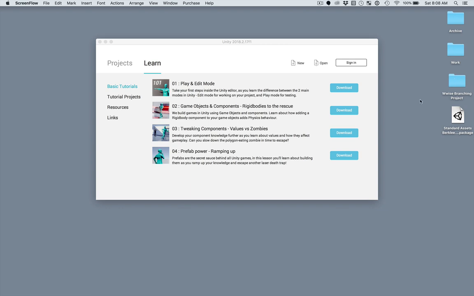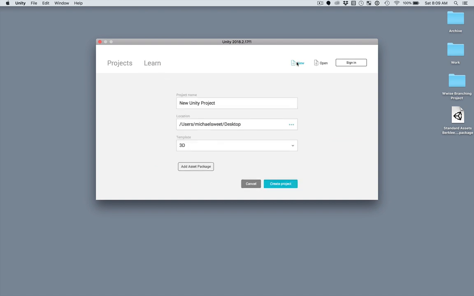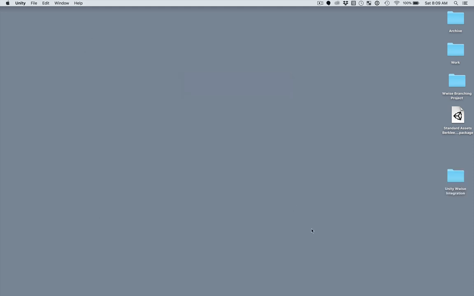So we're going to start with Unity by creating a very simple Unity framework, and then we're going to integrate the Wwise project into that Unity framework. So I have opened up Unity. I'm going to put this new Unity project on my desktop. I'm going to call it Unity Wwise Integration. I'm going to make it a 3D project, and I'm going to create the project.